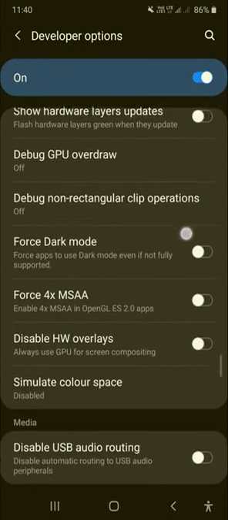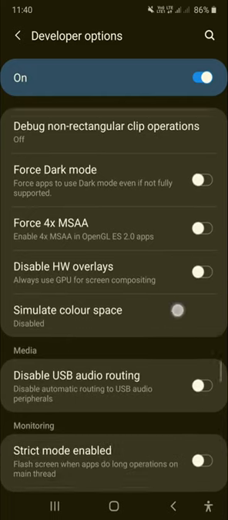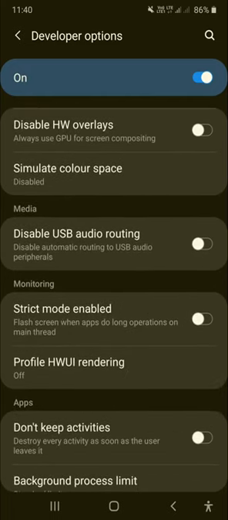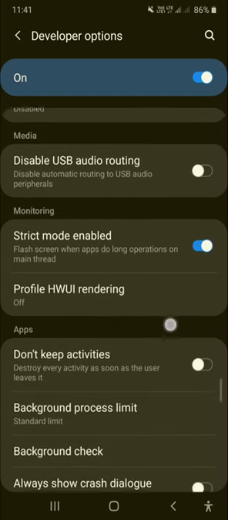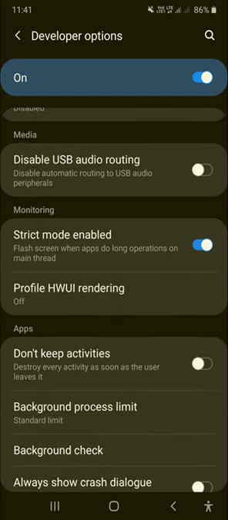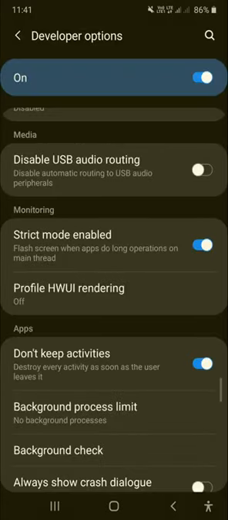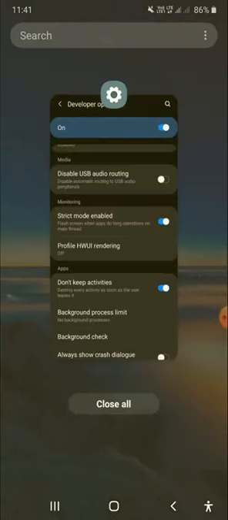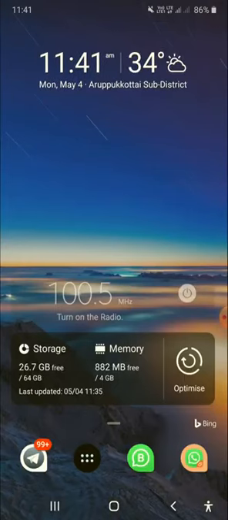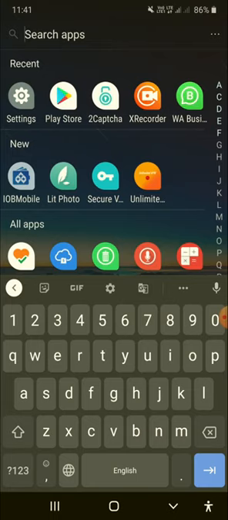Next option is strict mode enable. If you switch on strict mode enable, you can stop the background applications. If anything is running in the background, it will stop automatically. The current application will work very fast. Now don't keep activities, that also switch on. And background process limit, no background process, select like this. Okay, now everything is done. Now close the settings. Now open the 2Captcha app.